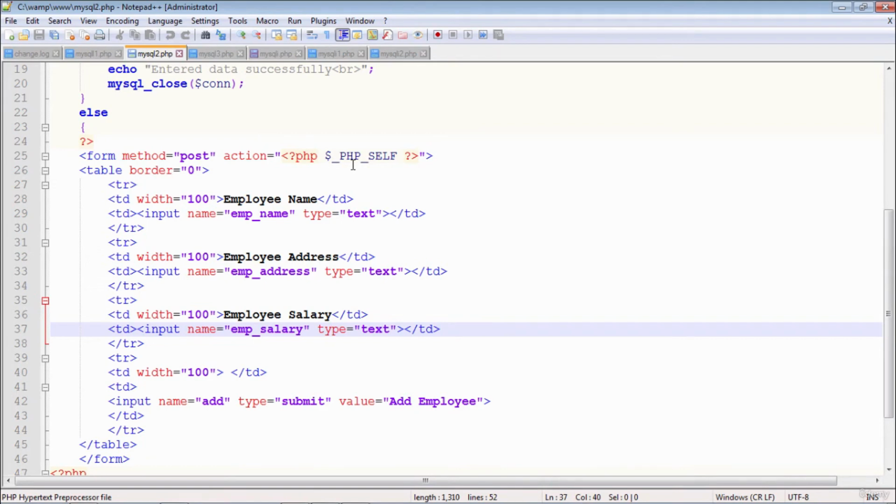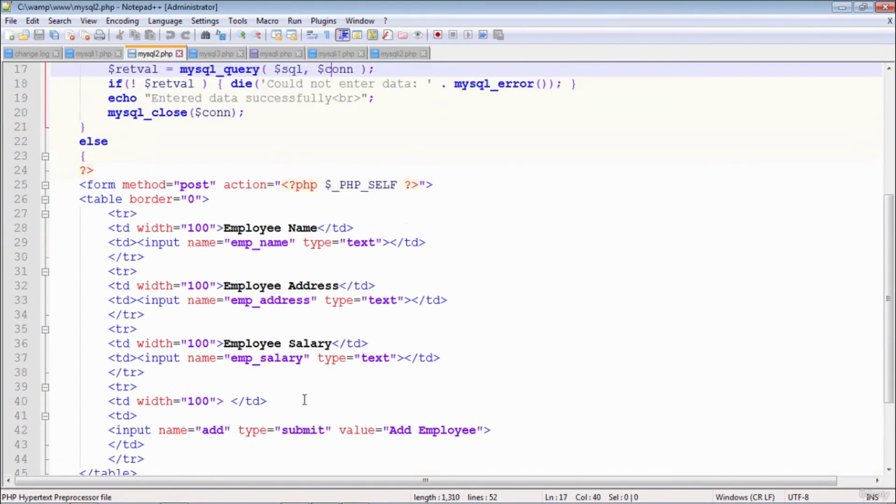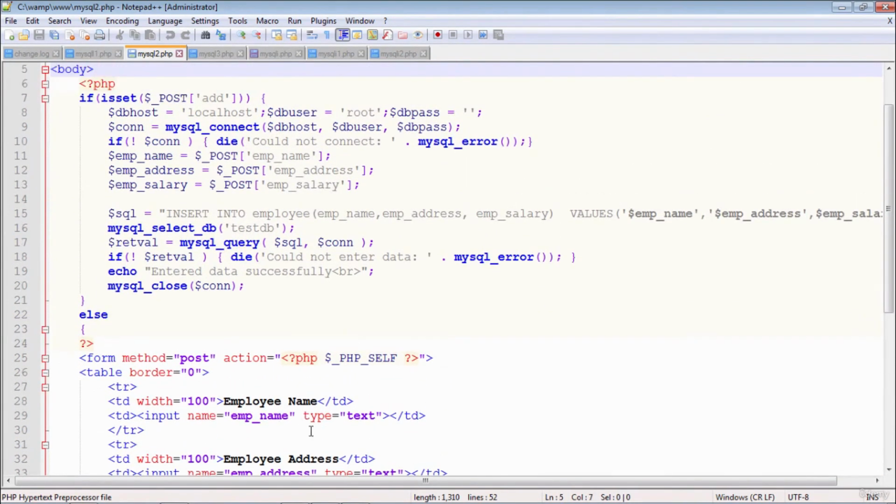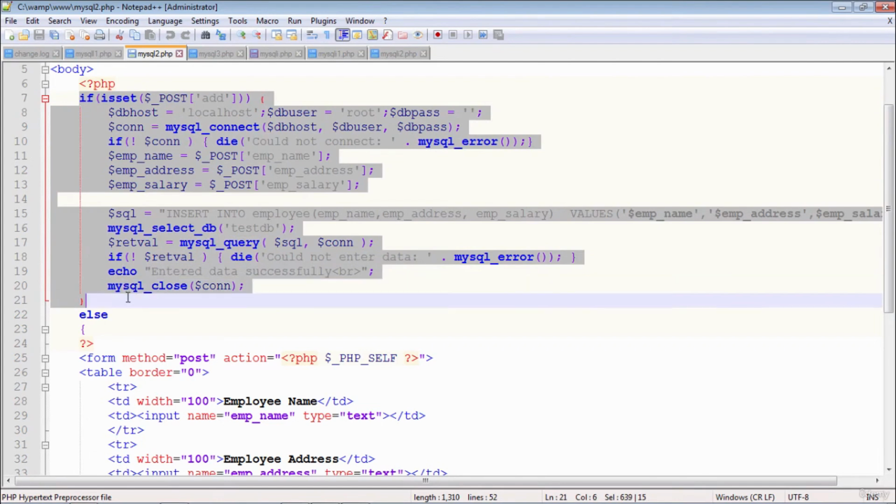So obviously, when this PHP script is displayed for the first time, the submit button will not have been pressed. So when the page starts opening in your browser, this isset will fail because submit has not been pressed. The name of the button in this case is add. So this is not pressed, therefore this part, from here to here, will not be executed, and it will run into this form. So the form will be opened, the user will enter the data and press the submit button.